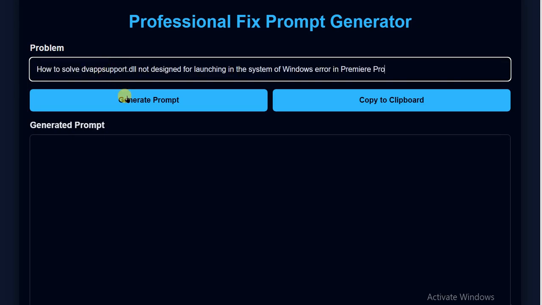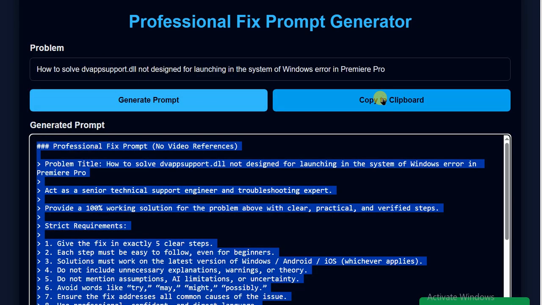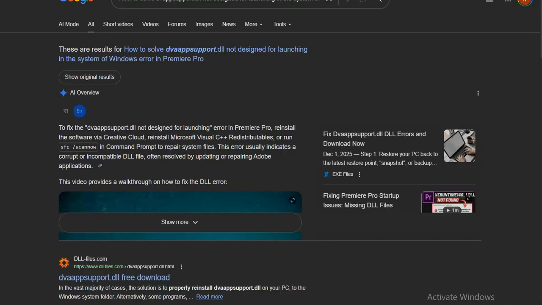When you search on YouTube or social media, most solutions look confusing, long, and risky, and they ask you to reinstall everything or run scary commands.